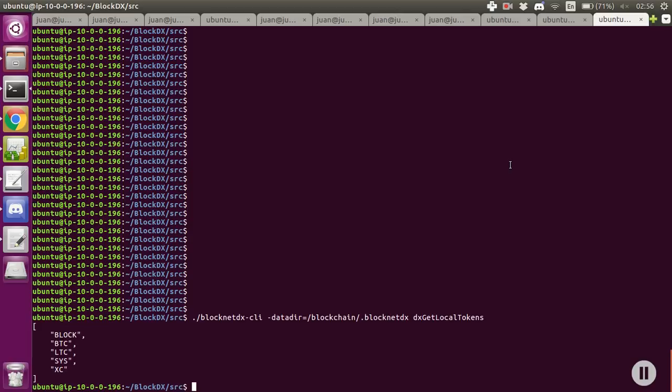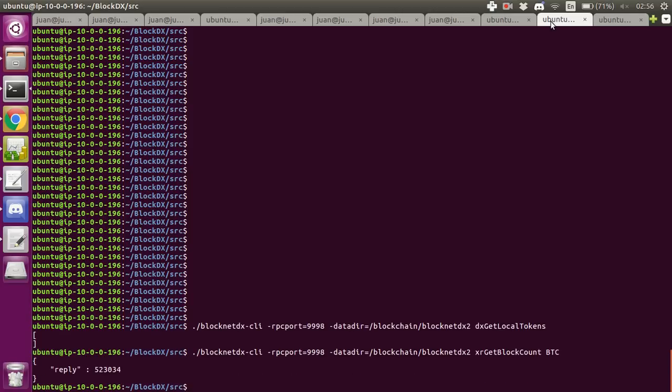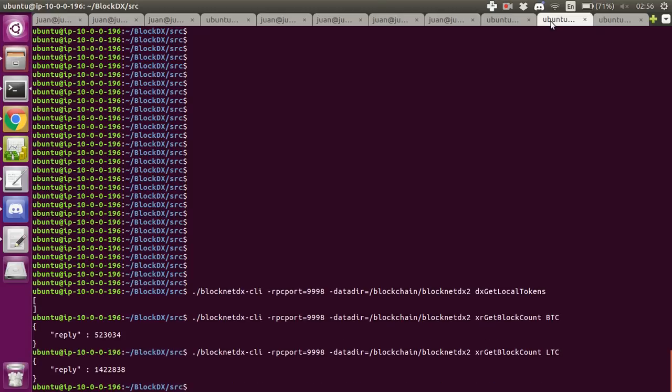to that wallet. Next up, we can also look at the XR get block count command, which gets the block count of the blockchain that we are querying. For Bitcoin, it returns block 523034 as the block height. We can also do this for Litecoin, which returns block 1422838.